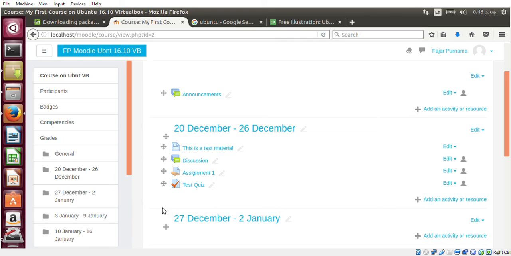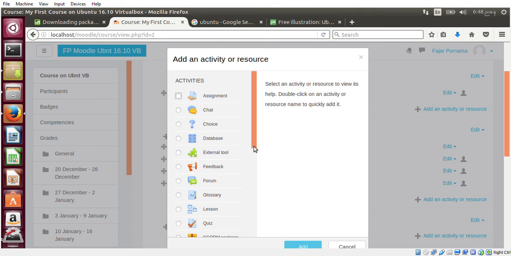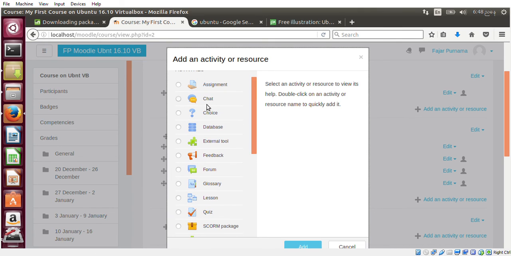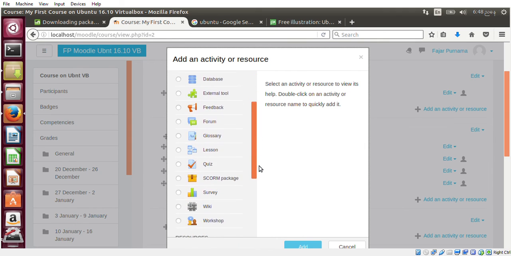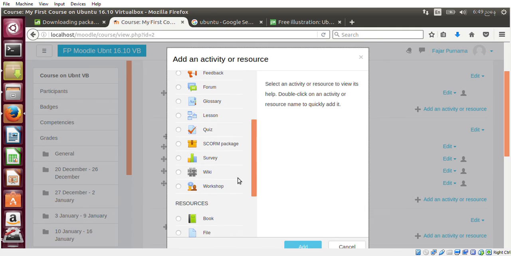This is the four popular modules that you should use. One is to make a learning content, one is to make materials, the second is a discussion forum, the third is an assignment, and the last is a quiz. There are also other modules that are easy to use. For example, there's a chat, choice, and I don't know this one, but chat is easy to use. There is also survey, just to make a survey, nothing more.